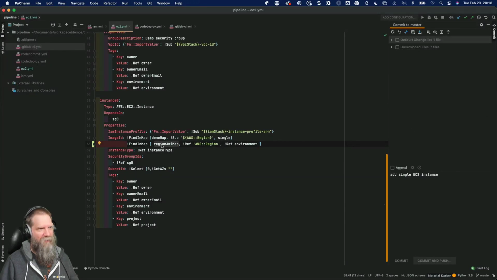Okay, there's our first level. This is a different one. We called it region AMI map in the other example. We'll put a space there just because. See, I'm using sub. It doesn't like sub in here. I always forget that. You got to go ref, and then you got to change this to like that.